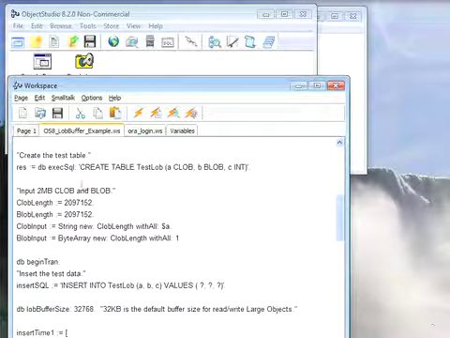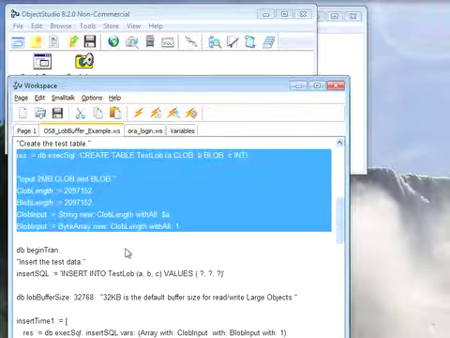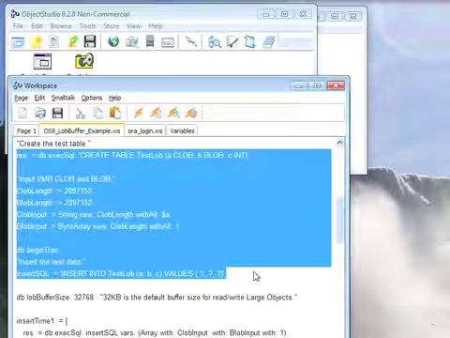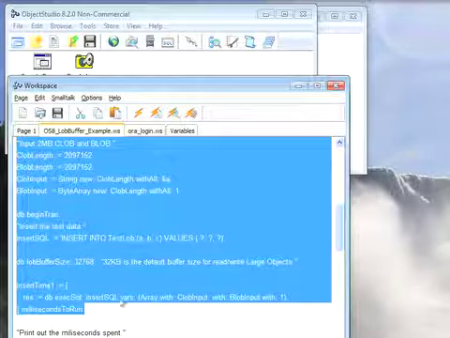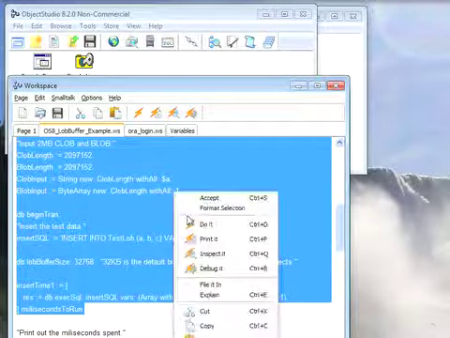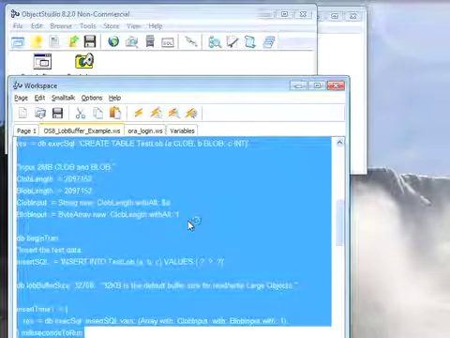Once that's done, I can create my object. So I'm going to create a table. I'm going to throw 2 megabytes of data into each one of these tables and just execute that. We'll go ahead and insert it, and see how long it takes to run with the default buffer size of 32K to insert the data in. It's going to run for a moment.